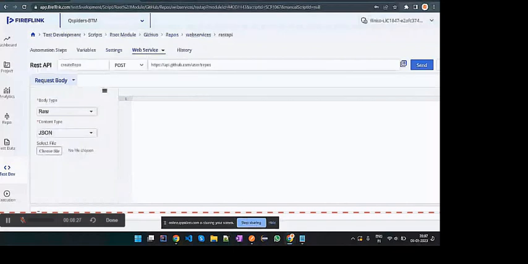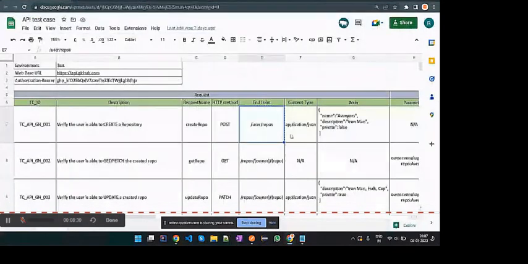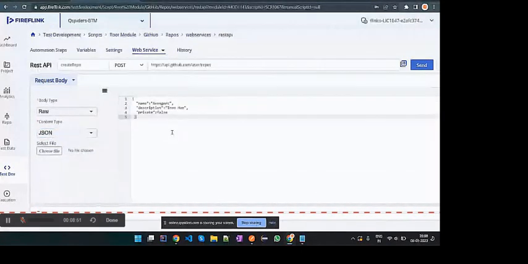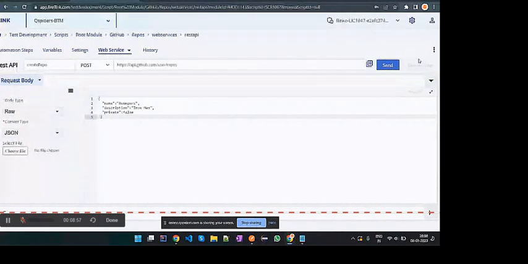Next, after providing this, what do you have to provide? I have to provide the body here. So what is the content type? It is JSON. See, again the beauty of this is that the request body is selected automatically by default. The type is also selected as raw. The content type is also automatically selected as JSON. You can directly come and paste that body here. You don't have to struggle here.